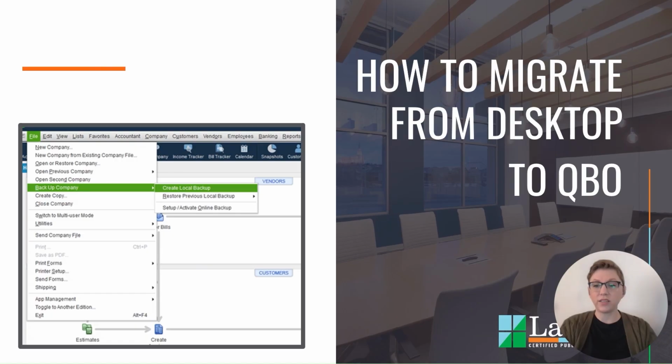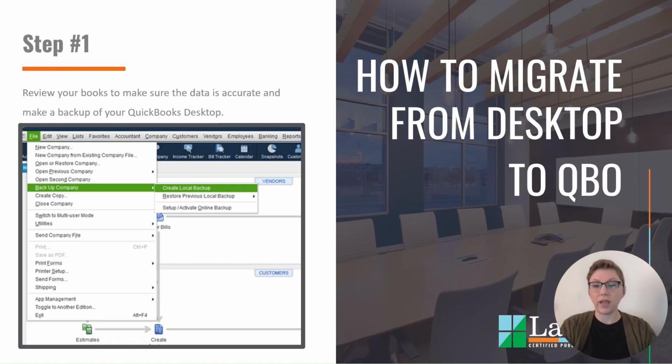Now, let us move on to the basic steps of how to move your data in desktop QuickBooks to QBO. Step 1 is to make sure your books are accurate and up to date, and to make a backup of your file. If you are in your books and you go to the File menu and choose Backup Company, you could then choose to create a local backup and save it somewhere on your computer where you can easily find it again.